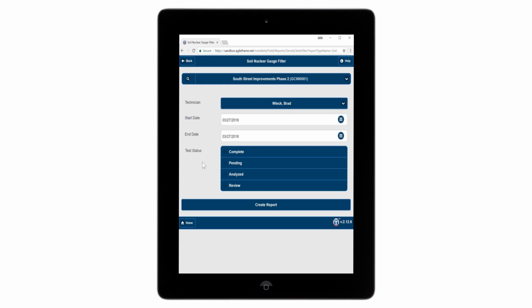What you're working with on this page are filters. You'll notice here that at the top of the page, the technician defaults to the current user. If you'd like to change that, you can just choose using this drop-down list. Additionally, the date filters will default into today. If you'd like to change that, you can use that as well using this date picker.